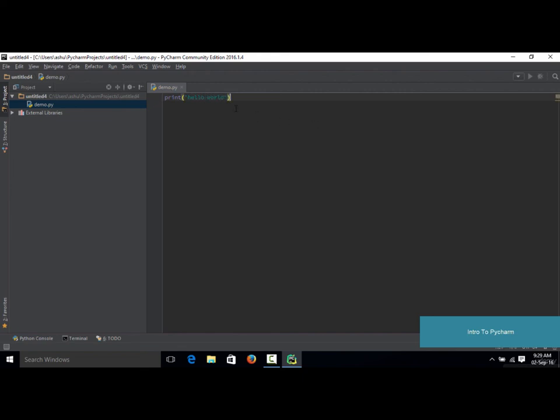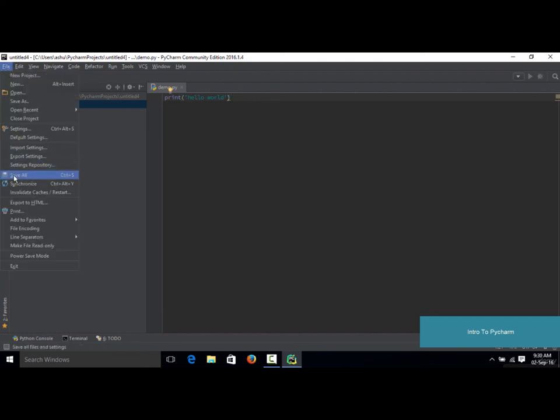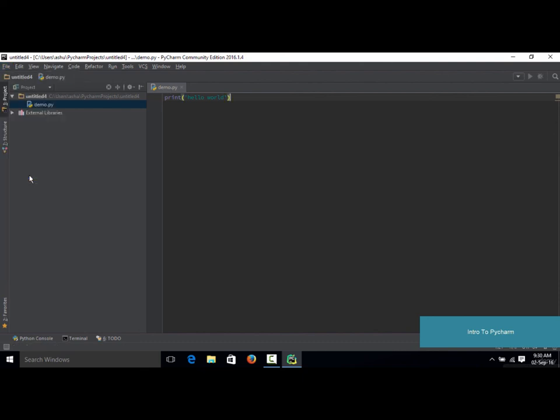So once your program is done, what you could simply do is go over here and click on save all. Save all is essentially going to save all the files in your folder, but currently as we only have one file, that means it is going to save a single file. So if you click save all, that means your program is saved.